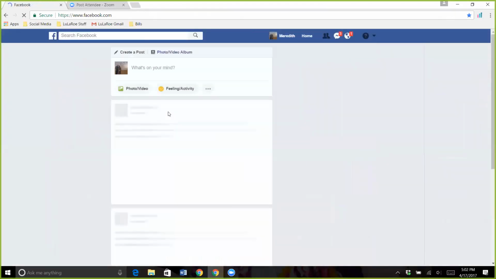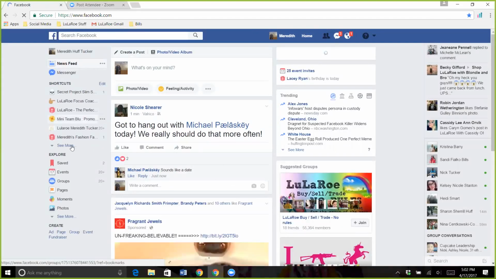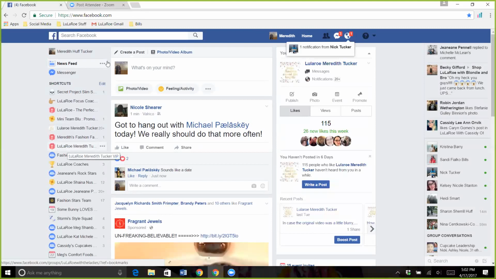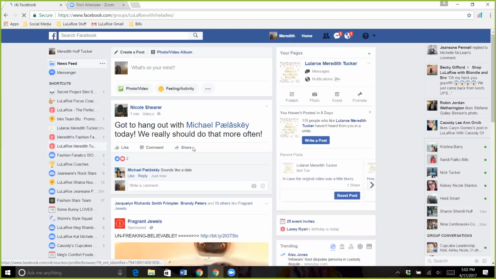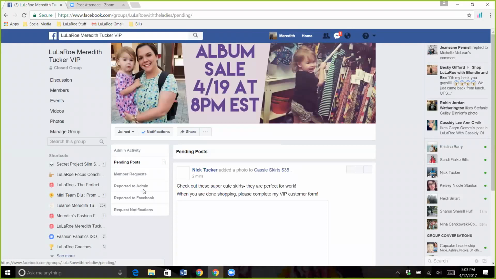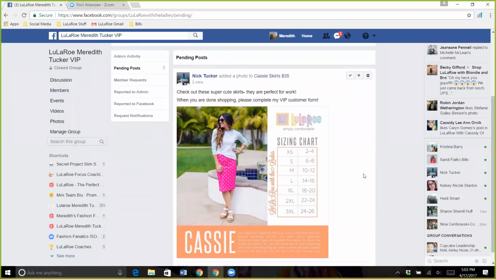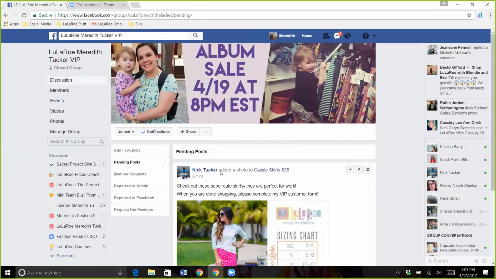So I would set all the pre-pictures for the album. So I would go and do it this way. So now I'm going to go back. You can see now I'm logged in as myself, and I'm going to go back to my LuLaRoe Meredith Tucker page. And you can see here there's one post that needs approval. So I'm going to look here, and I see this album is set up. Nick set it up, which was really me that just did it on his profile. And then the Cassie skirts are there.